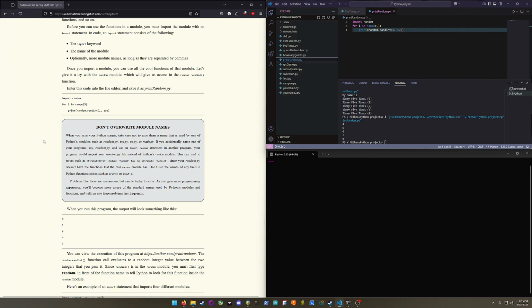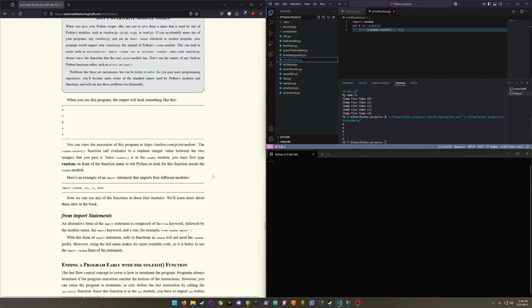When you save your Python scripts, take care to not give them a name that is used by one of Python's modules, such as random.py, sys.py, os.py, or math.py. If you accidentally name one of your programs, say random.py, and use an import random statement in another program, your program would import your random.py instead of Python's random module. So you'll have attribute errors and all sorts of fun stuff that you'll have to troubleshoot and figure out.